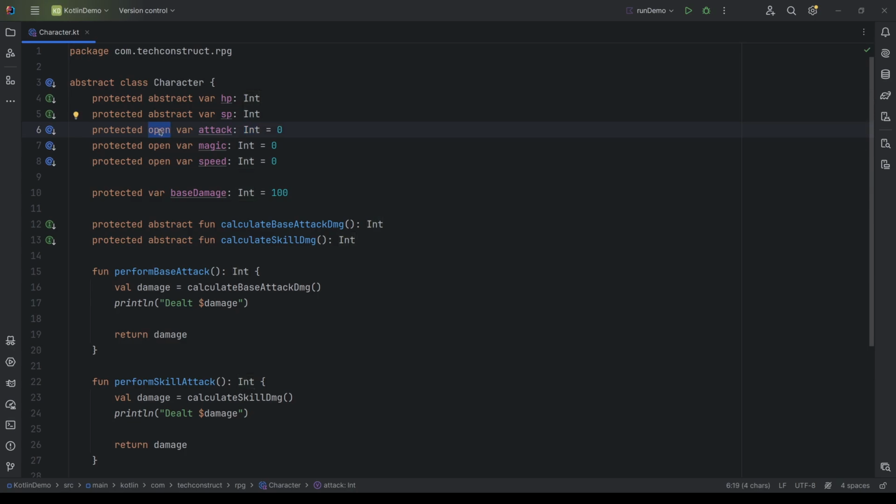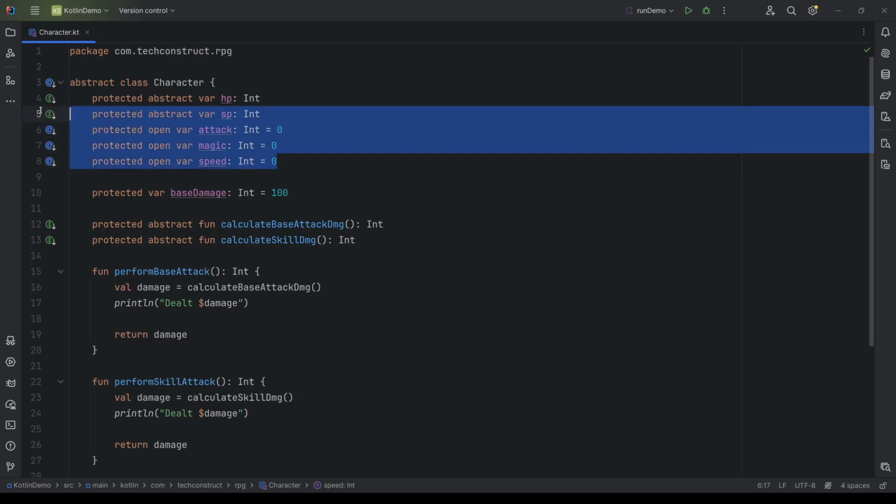Now this keyword that we see on lines 6, 7, and 8, open, simply allows a class or its members to be inherited. By default, regular classes like the Person class that we went over previously are known as final. A class that is final cannot be inherited. So in order for us to open up a class to allow it to be inheritable, we use the keyword open. Open can be used for classes, and it can be used for class members as well.